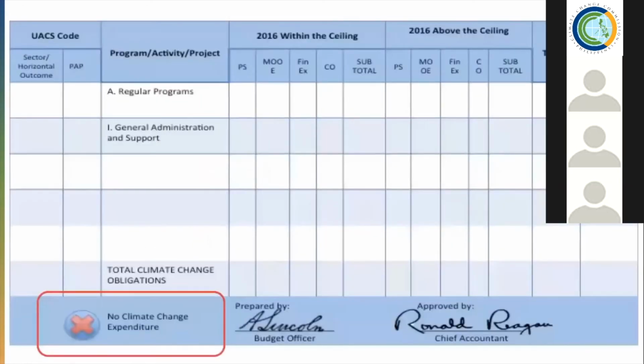Please note, agencies that do not have any PAPs that can be tagged as either climate change adaptation or mitigation can take no climate change expenditure in their respective BP201F or DBM Form 711 in the DBM's online submission of budget proposals portal.